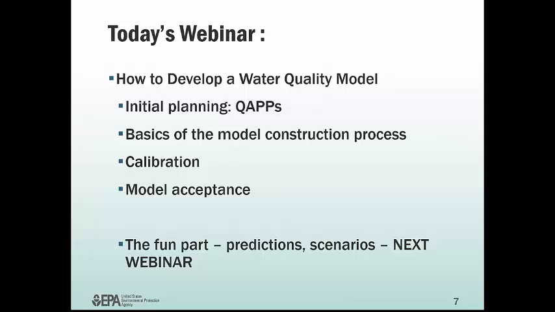Today's content will focus on the steps necessary to actually construct that model. I'm going to talk about the initial planning phase in the development of a quality assurance project plan, or QAPP, and then I'm going to hand it over to Ben, who will discuss the actual model construction process, model testing and evaluation, a process known as calibration, and then a little bit about determining model acceptance. Next month's webinar will focus on what you can do with your modeling tool once it's built and deemed acceptable. And I think all modelers out here really find that to be the most fun part of the process. But you got to start somewhere.